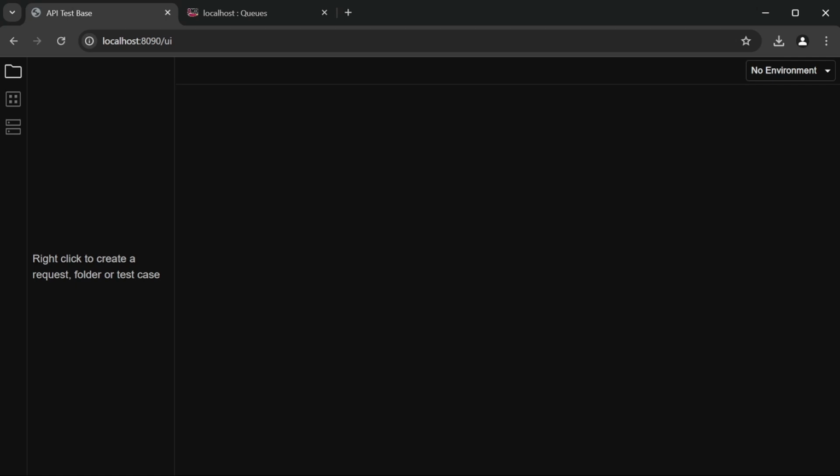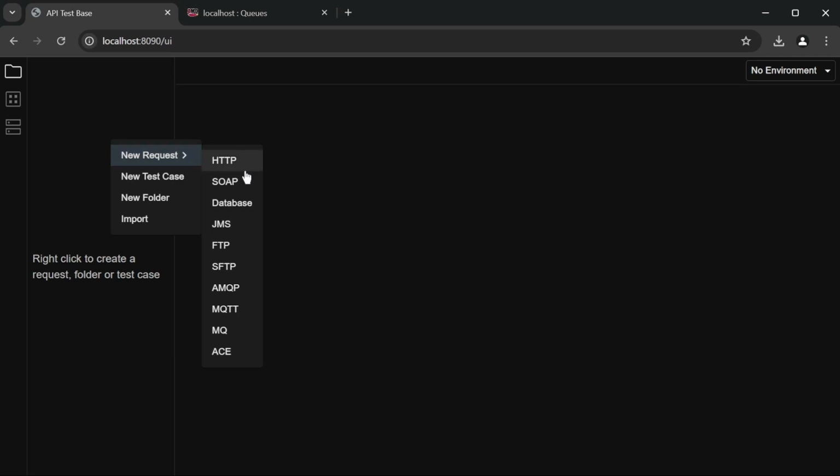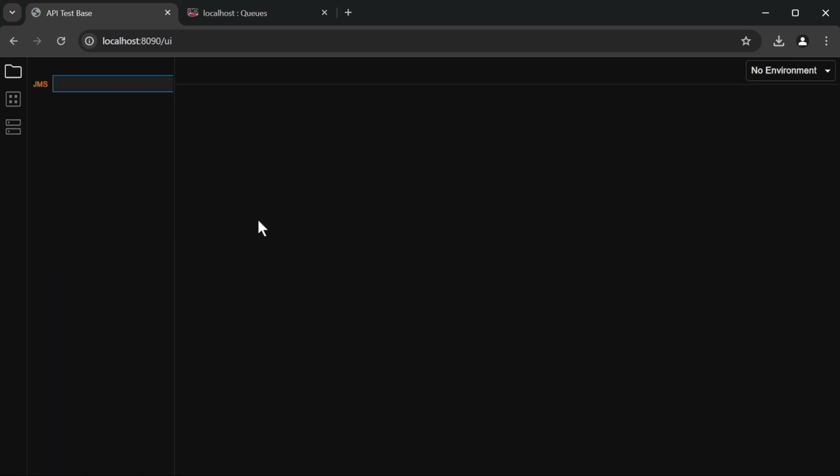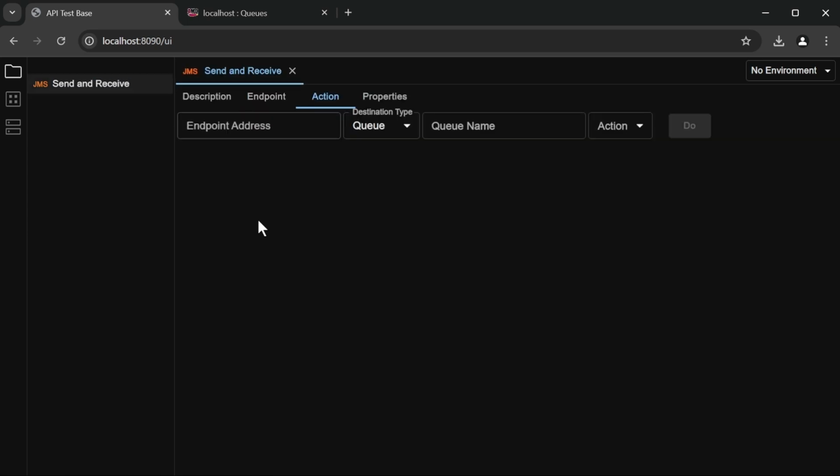Now we have finished the setup. It's time for our test. To do that, we need to create a JMS request in API test space. Right-click in the left side pane and select New Request, JMS. We give it a name and press Enter to create it.